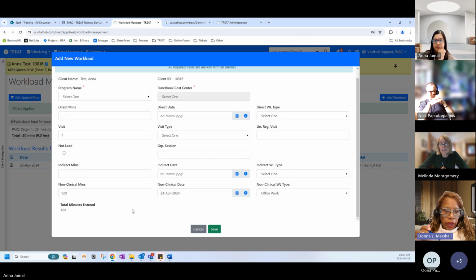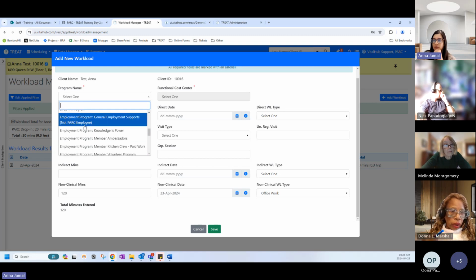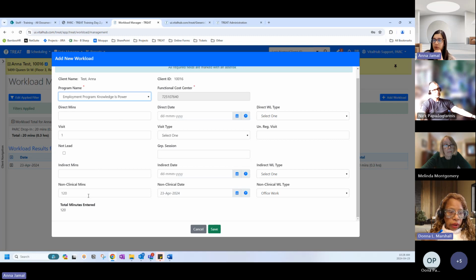my time that I spend, let's say 2 hours a day building resumes or reviewing cover letters, those type of things that I think is important for me, this is where I would put that in. Yeah, 100%. You would pick your program. So you would pick employment, whichever one it is. Put in your non-clinical time, whatever your total is for the month, or if you want to do it by week, however you want to track it. Okay.